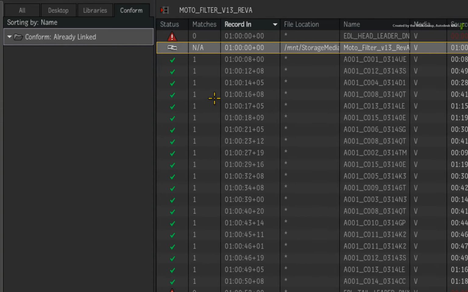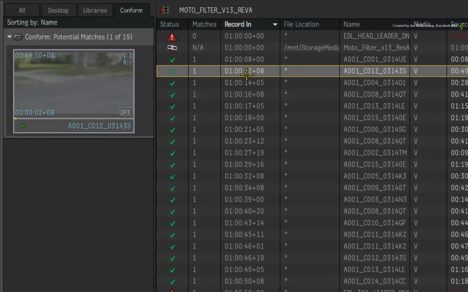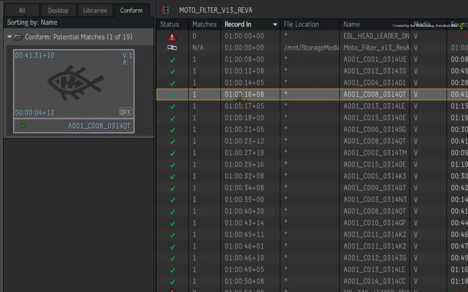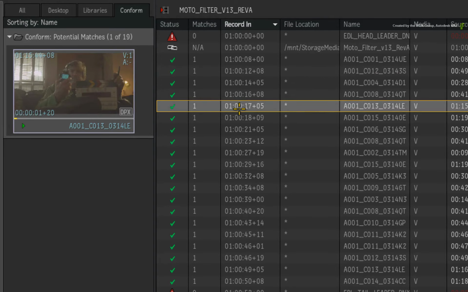Now I must clarify that the tick status shows that a match has been found, but the media is not linked to the sequence just yet. When you click on any one of the entries, its potential match is loaded into the media panel. You can clearly see what clip is going to be used. If you had multiple matches, they would be listed in the media panel.